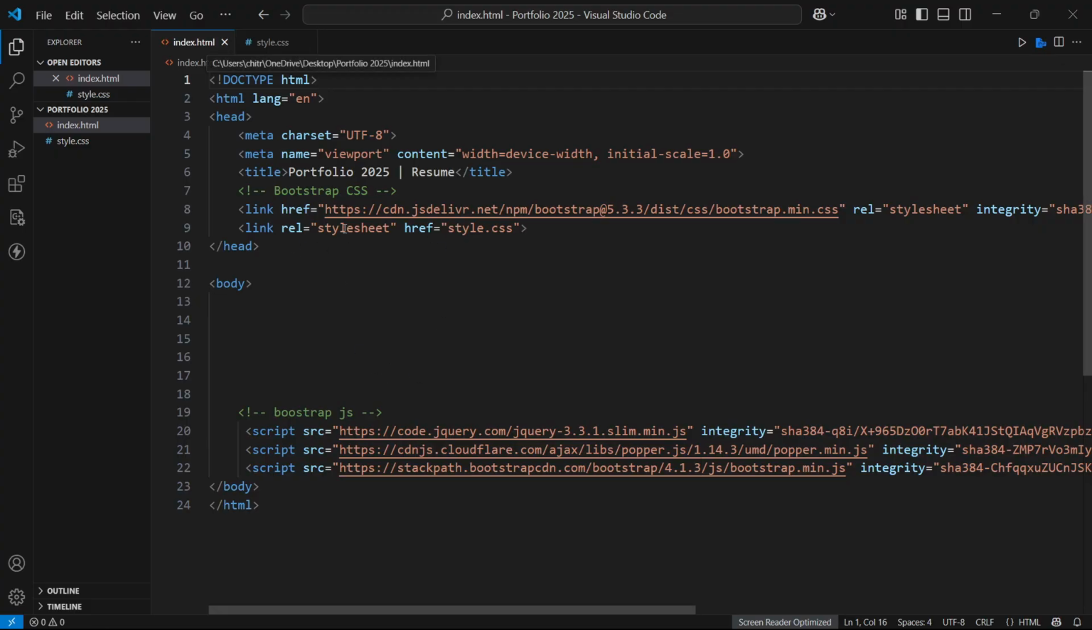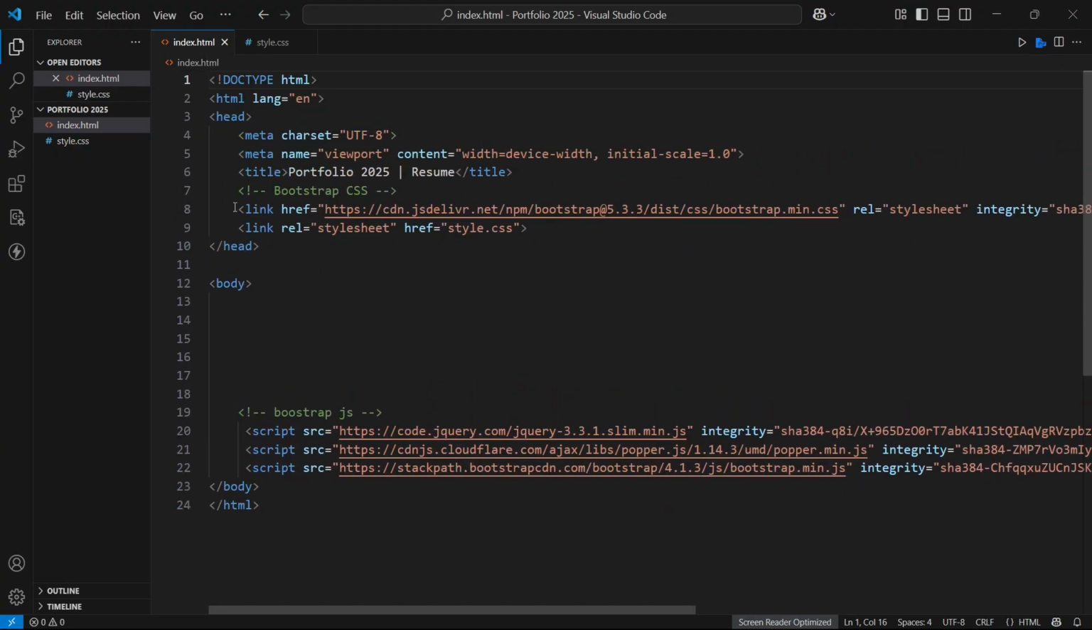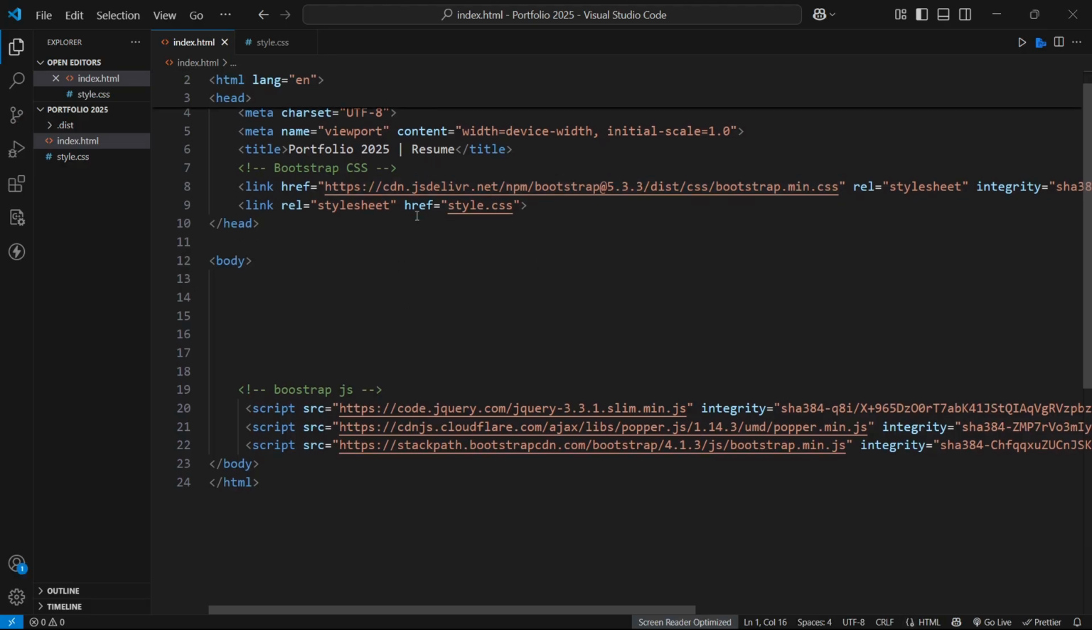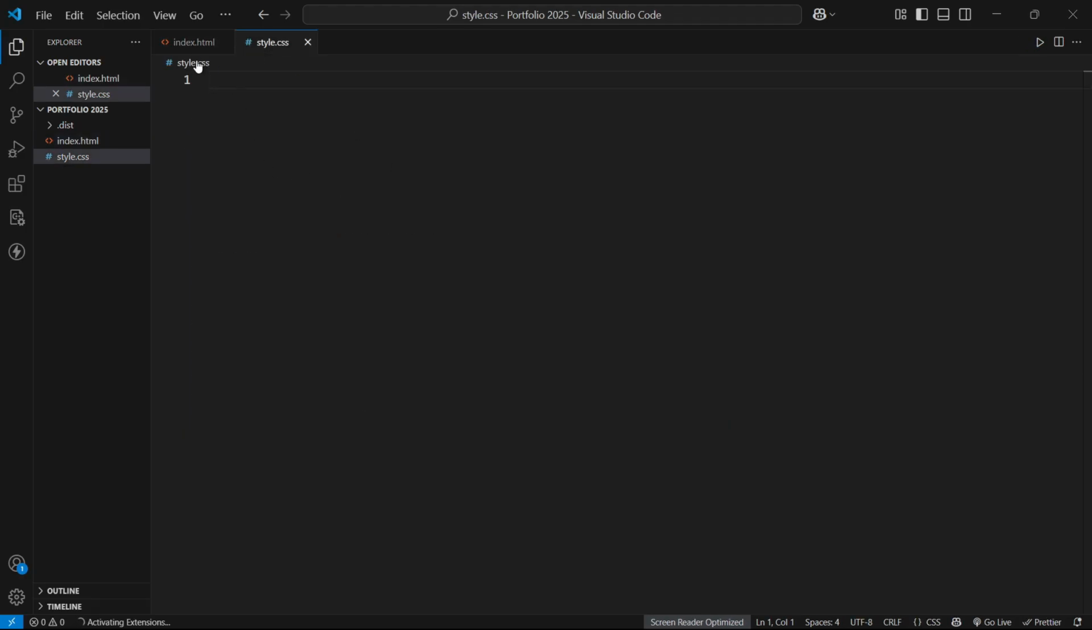So here's the index.html, which is HTML, and here are some links. The title is portfolio 2025 resume, or you can say portfolio. And here's a Bootstrap CSS link over here, and it is linked with the style.css, and also here are some Bootstrap JS, jQuery, and Bootstrap CDNs and everything, and style.css is completely empty right now.